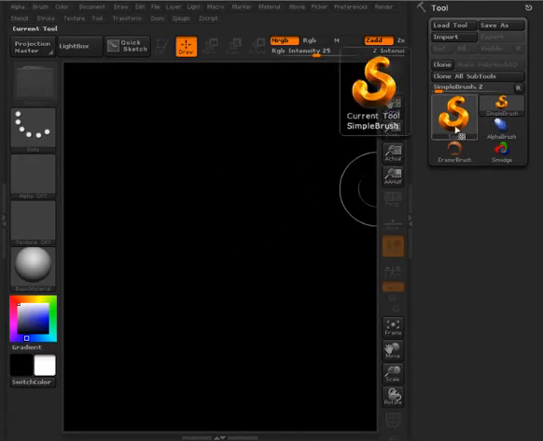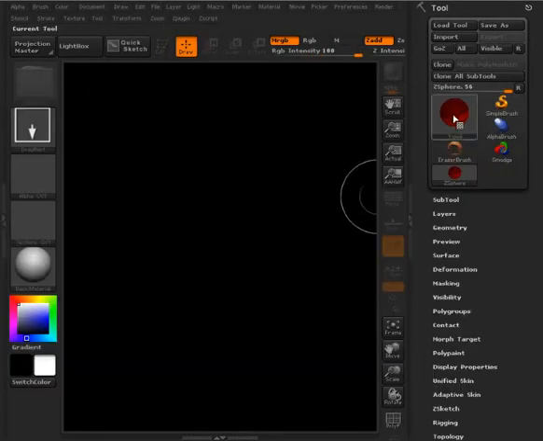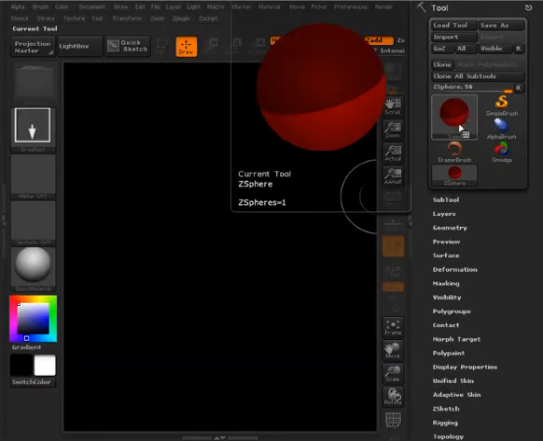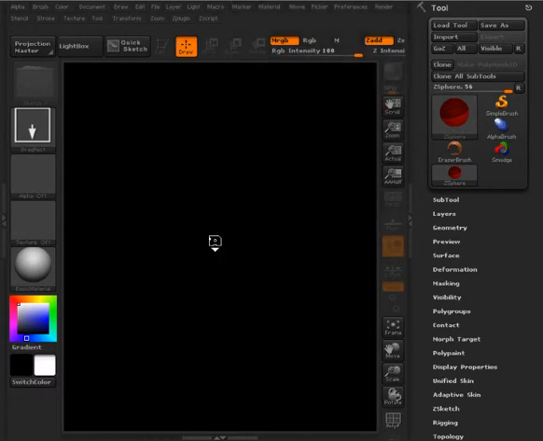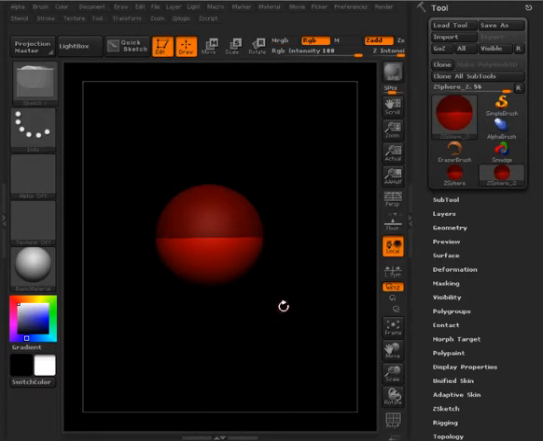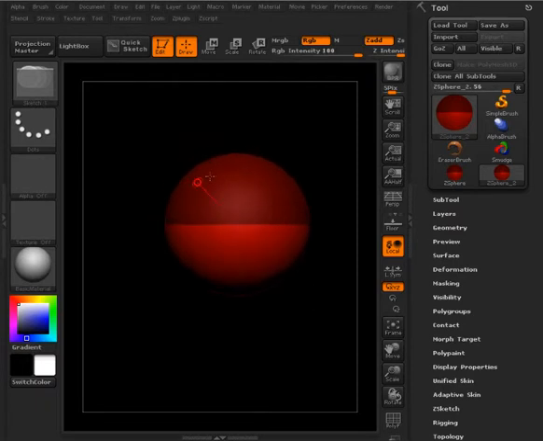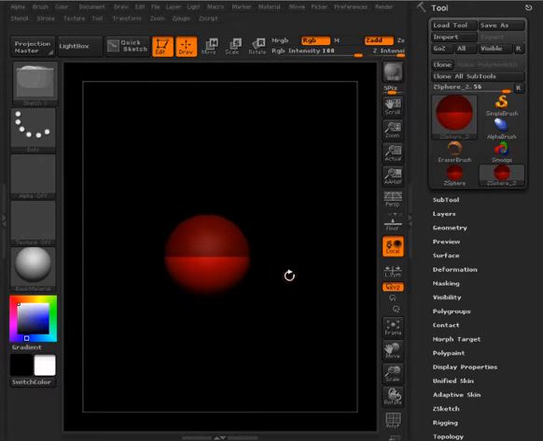ZSpheres are located here, in the rest of the tools, and we can find a Z-sphere right here. It's going to be this two-tone red sphere. We'll go ahead and draw one onto our canvas. You'll immediately go into edit mode, and we can rotate around and move around this sphere just as we would any other normal sphere. But this sphere we're not actually going to be sculpting on. We're going to be creating a network of other spheres from this sphere.